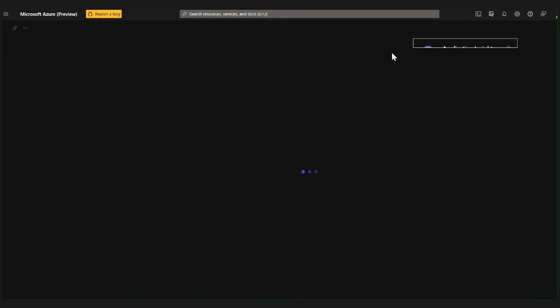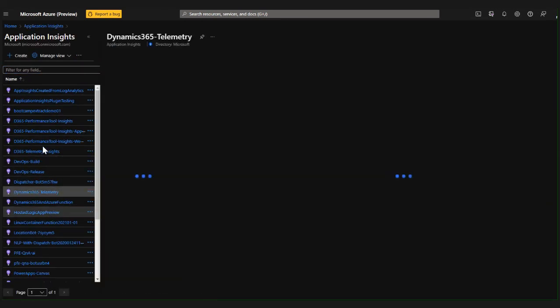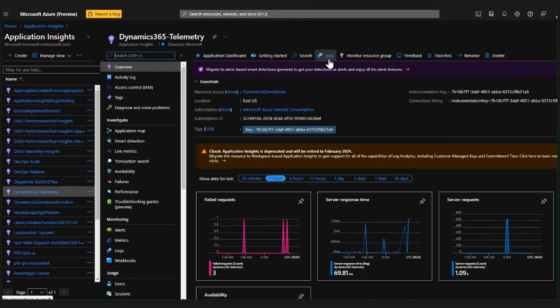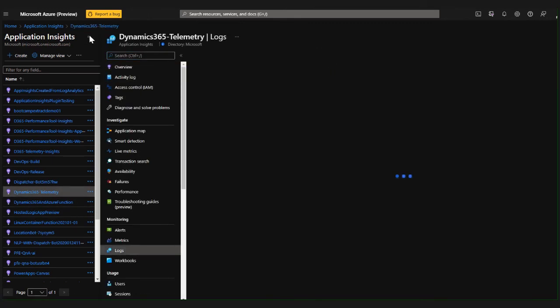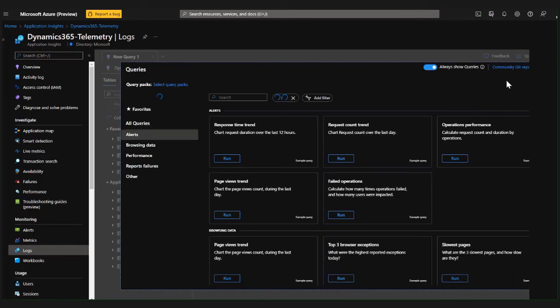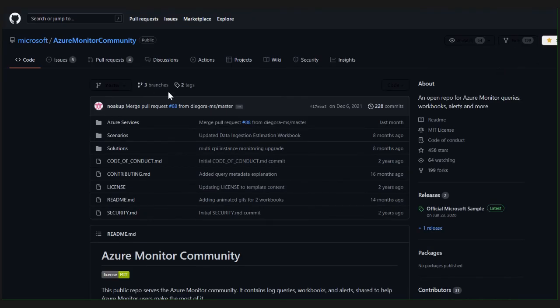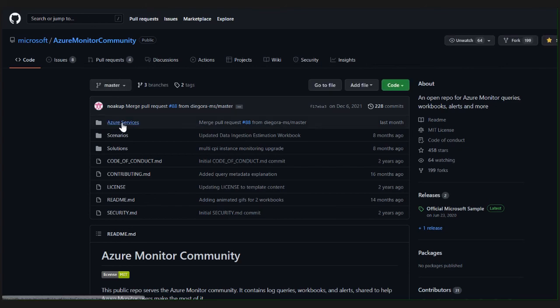So we'll go to App Insights. We'll choose a telemetry we have here, and go into our logs. Let's close some of this stuff up. In our case, we're actually going to click on this community Git repo. We'll click on that. That will take us to a GitHub repo that has different logs, queries we can take.